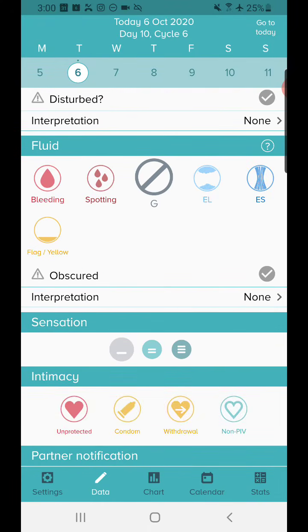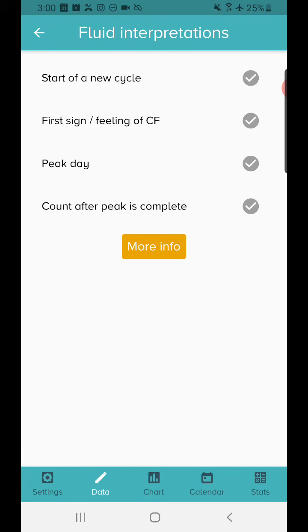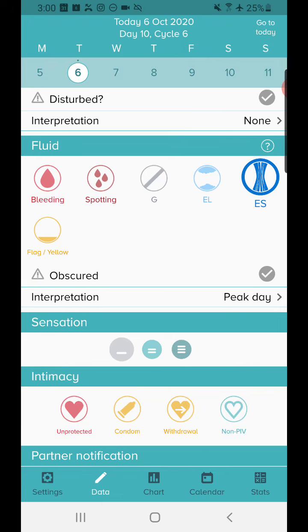Let's pretend I wanted to mark today as a peak day. I'm going to mark that as ES mucus, and if it is a peak day, I'm just going to mark it as such right there. And you can also mark a few other things as well. Start of a new cycle, the first sign or feeling of cervical fluid, which is, as we know with femme, called the point of change. But today I'm just marking my peak day. And then this is how it's going to show up.